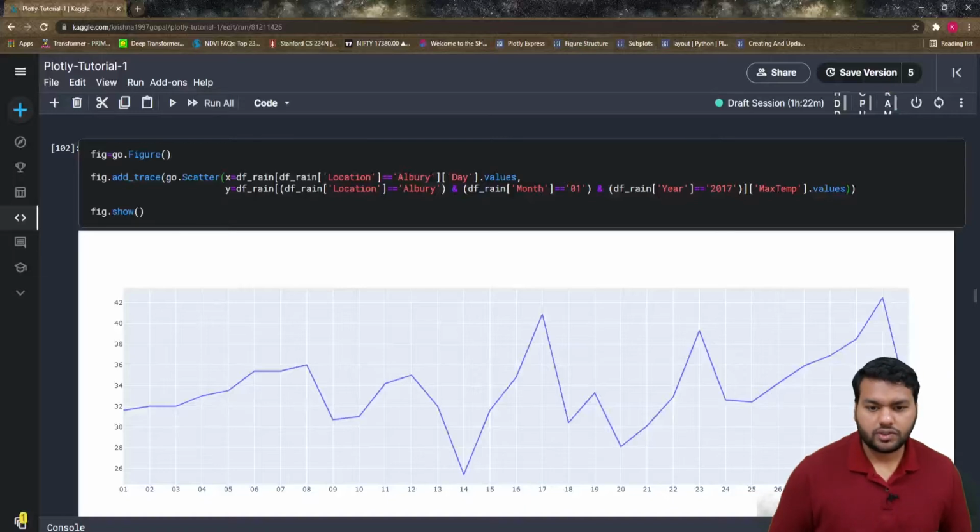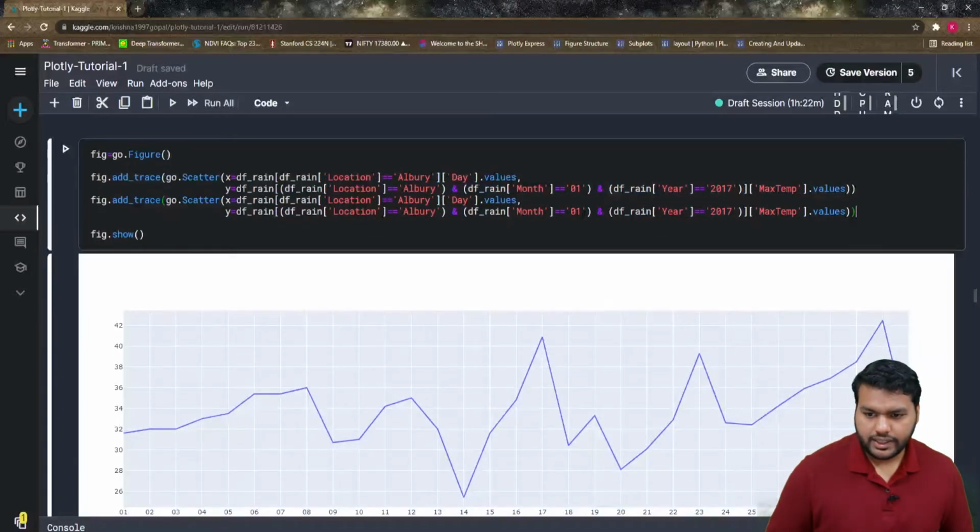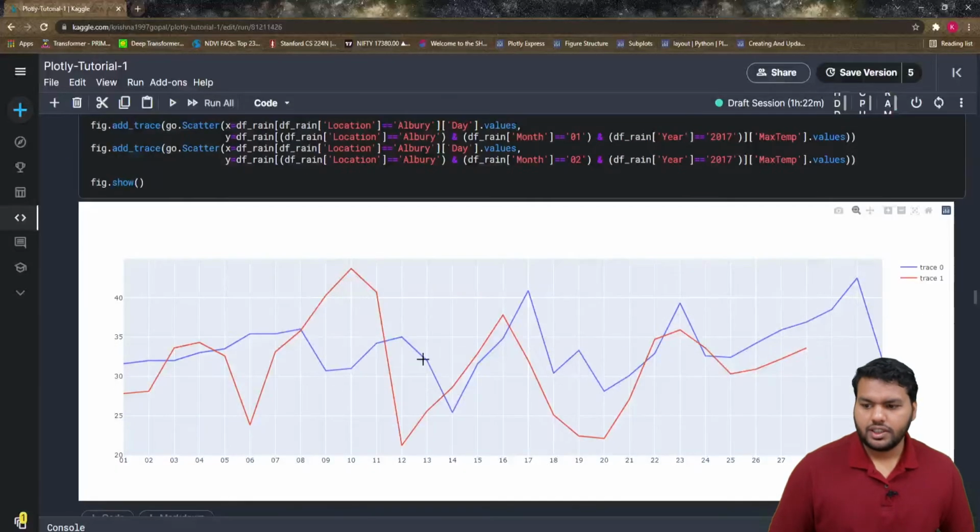Okay, so this is the curve for the January month of 2017. Suppose you want to see what happened in February, there is nothing to do, you just copy this, paste it again and change the month name here. So if you see now, this is February, and February has 28 days. In February you can see on the 10th we have the maximum temperature, while in January the 30th has the maximum temperature.